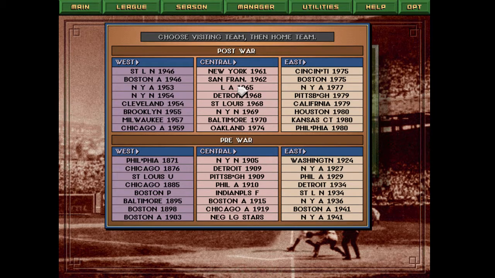So let's do this. We're going to choose our visiting team, and I'm going to manage one of these teams. This ought to be fun. Maybe instead of doing both 1946, I'm going to pick a team that I'm more familiar with. So let's do Cincinnati and Boston 1975, even though the stadiums aren't going to be correct. The visiting team is going to be Cincinnati, and the home team is going to be Boston.